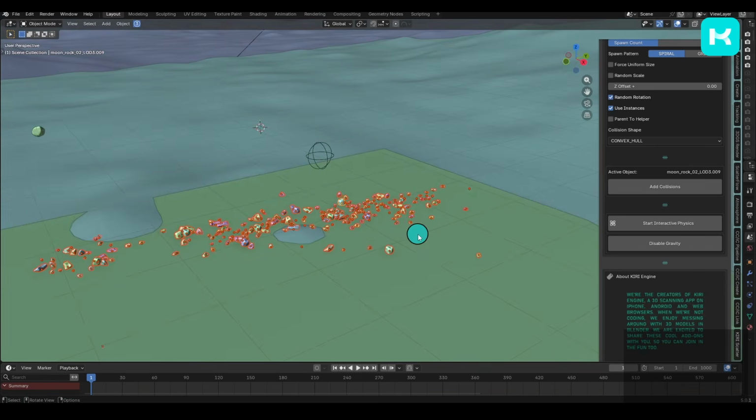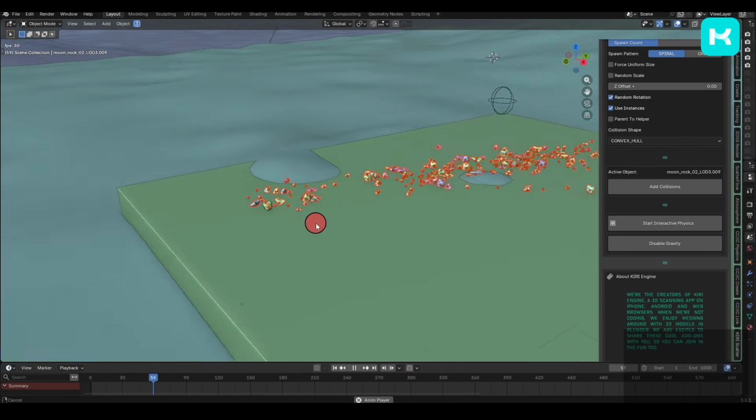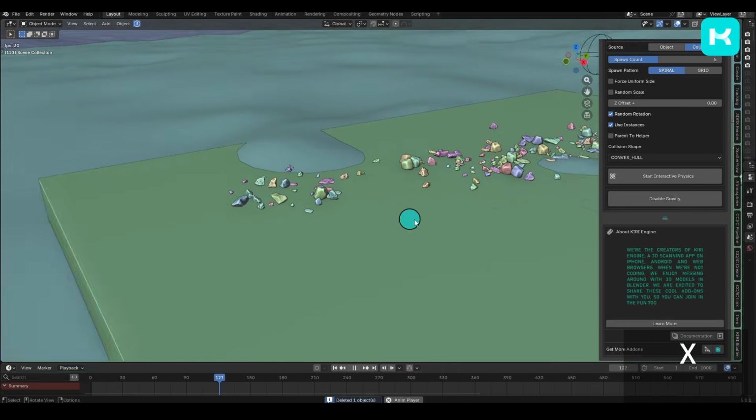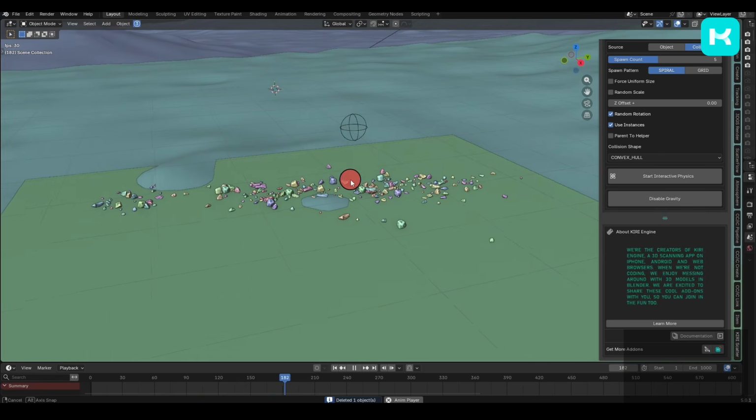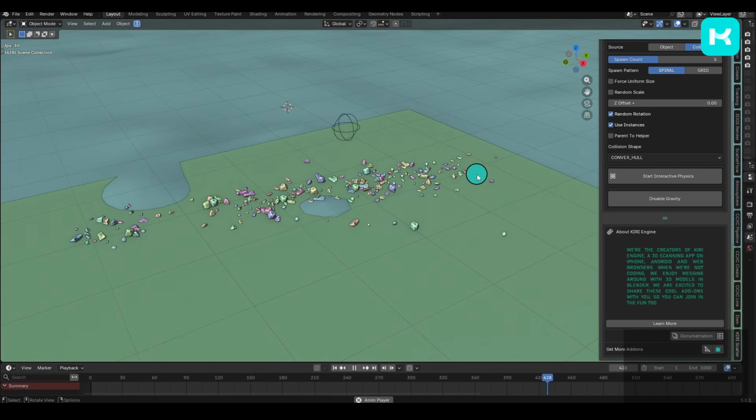Physics has now been applied, and you can see this little guy escaped us. Let's delete him. We can see that we've quickly arranged these rocks in a much more organic fashion than I would be able to manually in such a short time.